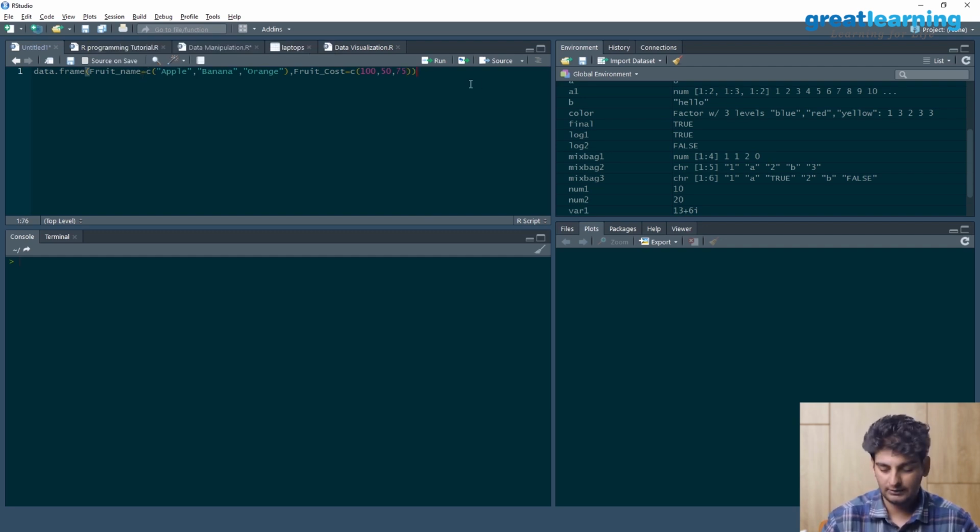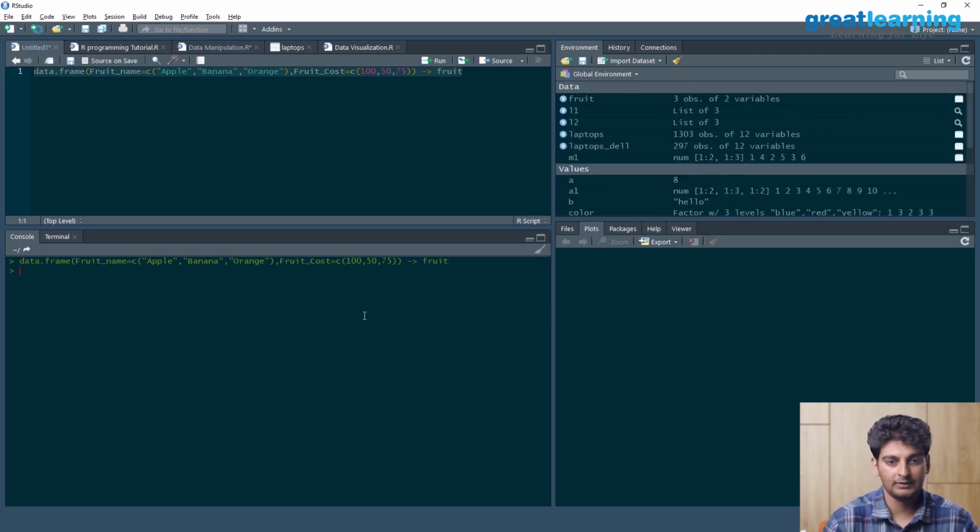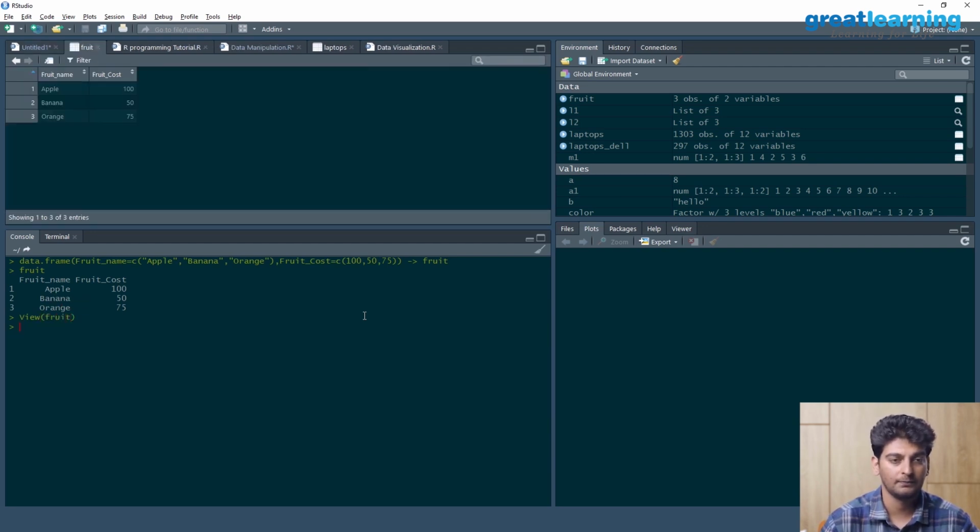Now let me store this in a new object and name that object fruit. I'll copy it and I'll paste it over here. Let me run this. Alright. So you can have a glance at the data frame with the help of this view function. So I'll type in view, and inside this I'll pass in the object which is fruit. So we have created this data frame which has these 2 columns, fruit name and fruit cost. So we've got this data frame with us.